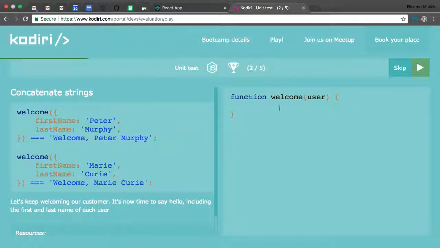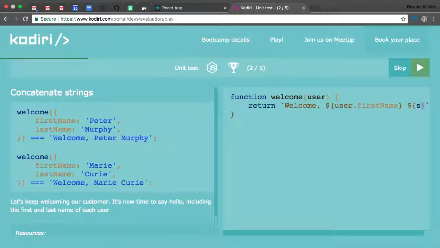So the second question, welcome user. So we got welcome, comma, first name, space, last name, right? So what we need to do, you remember how to use string literals, right? So we could do welcome, comma, and then dollar, open and close curly brackets, user dot first name, space, user dot last name. Something like that. Yep. Can you explain what is the dollar sign?